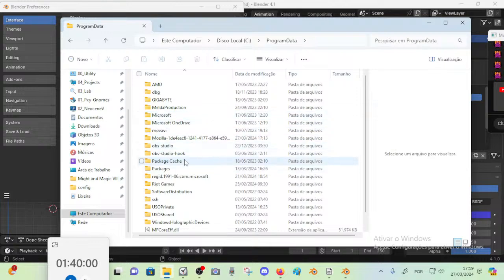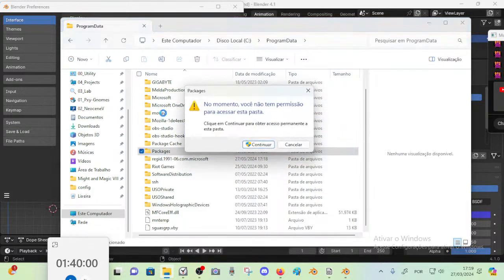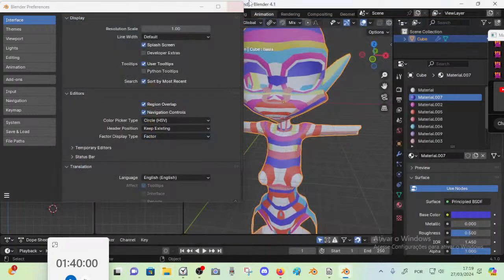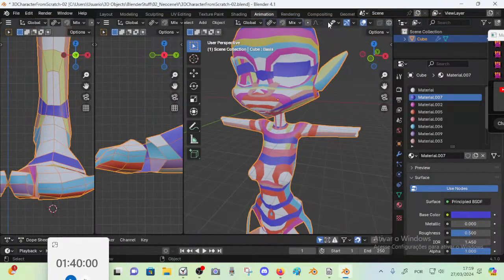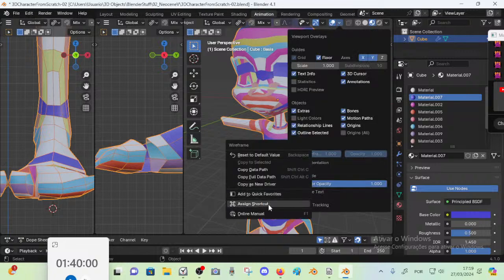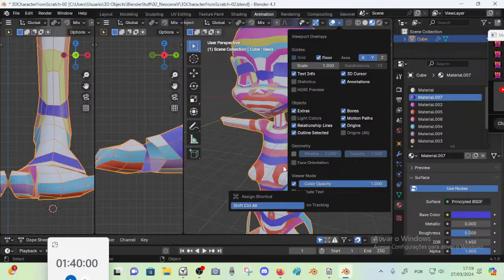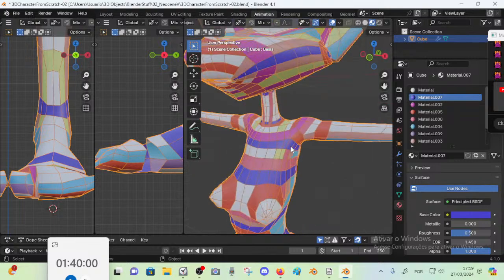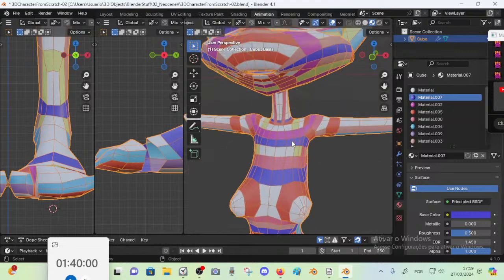Something about Blender package. Okay, never mind. This is complicated. Let's not. So let's ignore this. Let's just add some shortcuts again and again. Z, right? Control Shift Alt Z. Alright, so whatever, if it doesn't respond, we just keep adding.